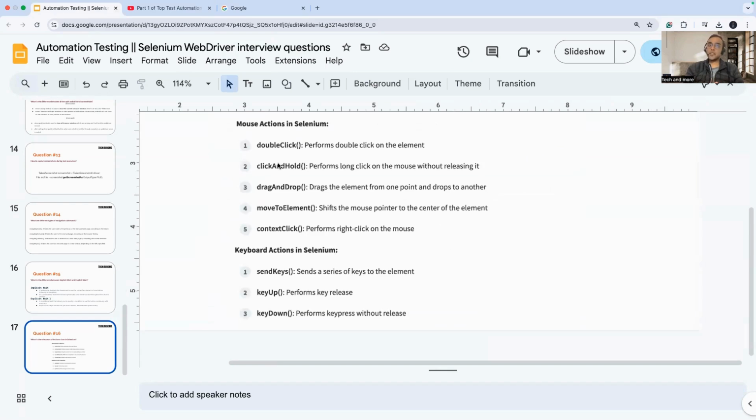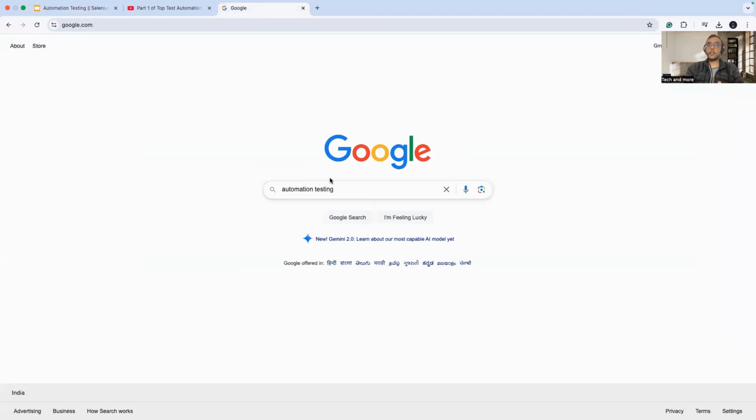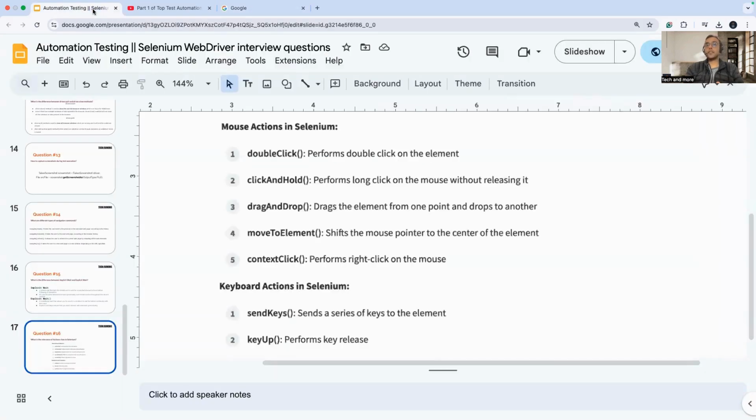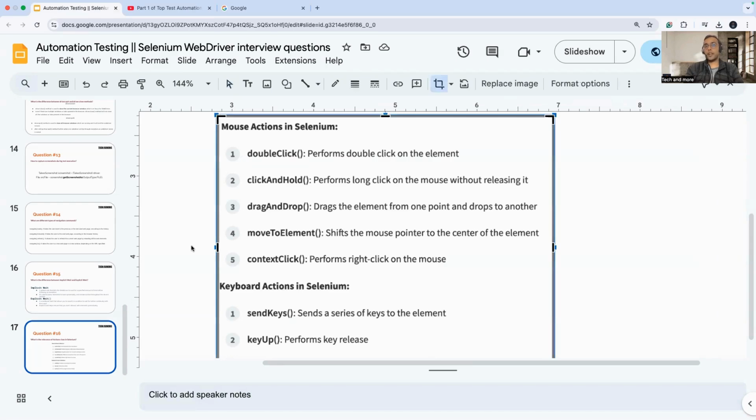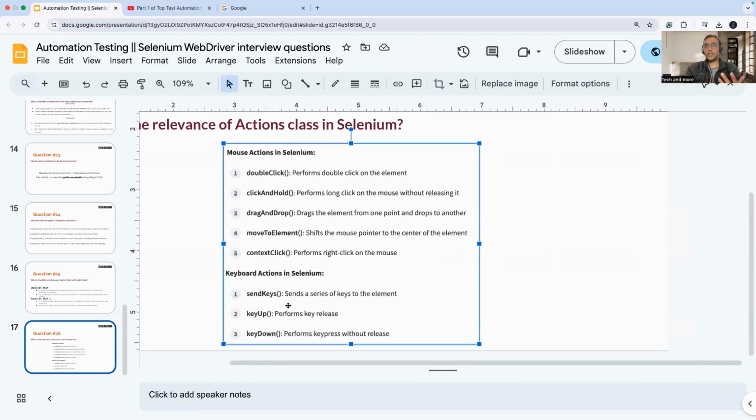The interview question that will be asked to you will be: if I have to select the entire data in an input box which I've entered, how do I do it? You will say you will use the doubleClick method. So it will press two times, like this, and it will select the entire data. Then they might ask you, if I want to right click on the screen, how do I do it? You will say, okay, you use the contextClick method, right? And so on. Same for the keyboard actions: sendKeys, keyUp, keyDown.